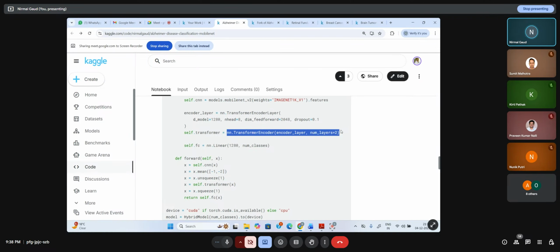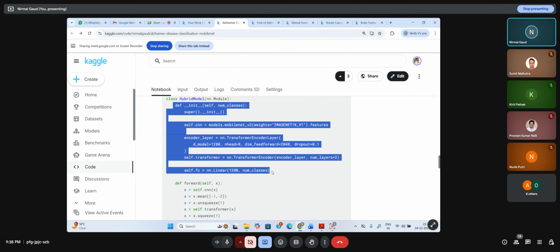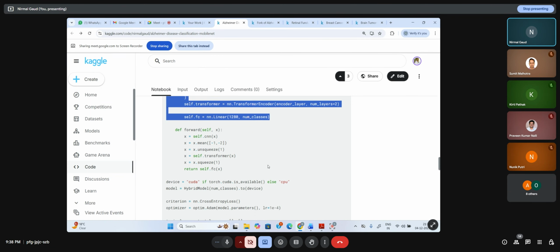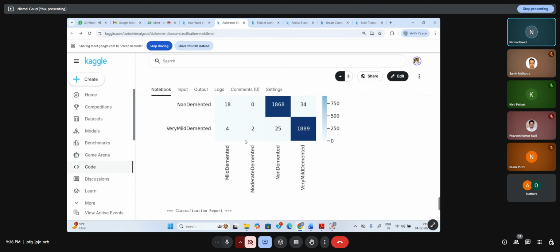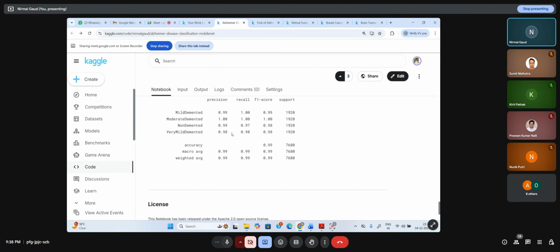You can increase it to three, four, whatever. The number of heads where the attention mechanism is applied, you can increase if you want to increase the computational complexity of the model. You can reduce it also. Only this much is the architecture, the main game which we have played. The rest is that you train the model, and you get the result. 99% accuracy.